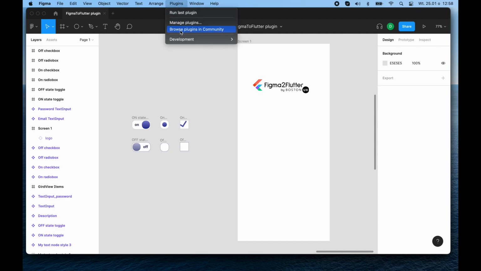From the top bar, select Plugins Figma2Flutter. But note that in this video, the path is Plugins Development Figma2Flutter because I'm recording with a beta version of plugins. When you create a real project, you'll use the shorter path.